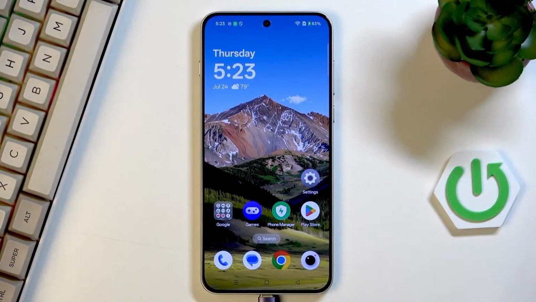Hi everyone, in front of me I've got OnePlus Nord 5, and let me share with you how to change the keyboard language on this device.